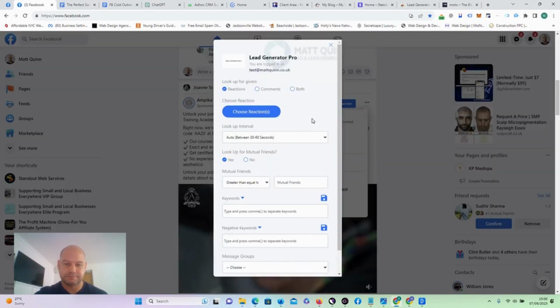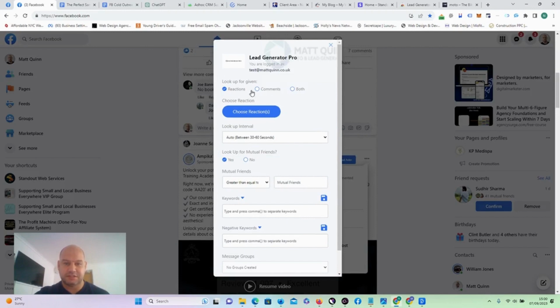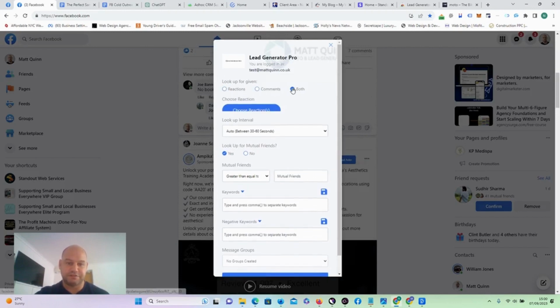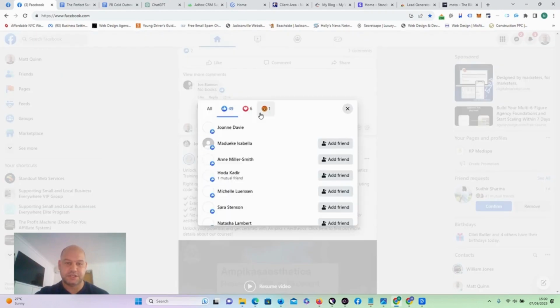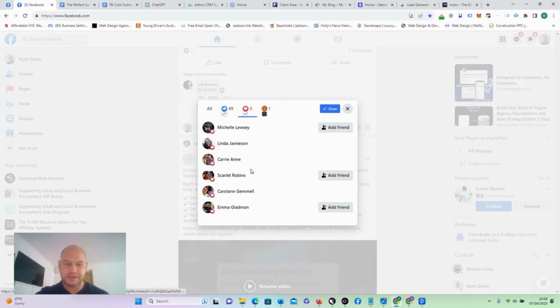So now I can look for comments, I can look for both. On this, I'll just go for everyone who liked the post. Even if it was a negative post, you can back them, but I want people who love it. So this will tell me all the people who thought this was something good. They are potentially telling me, if I was an aesthetics trainer, my target audience as well.